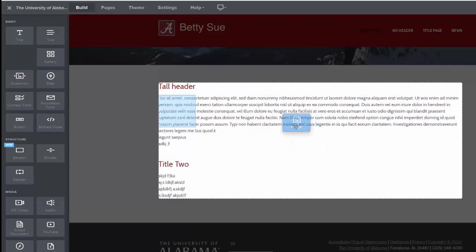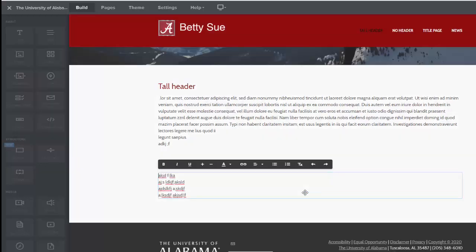Now notice as I move it around, you see the square in that paragraph. If I were to let it go there, then the image would go to the left and all of the text would actually wrap around that. I'm not going to do that just yet. I'm going to bring it all the way down to the bottom.